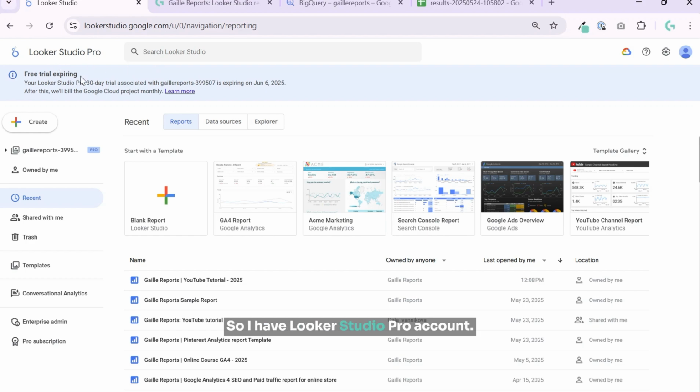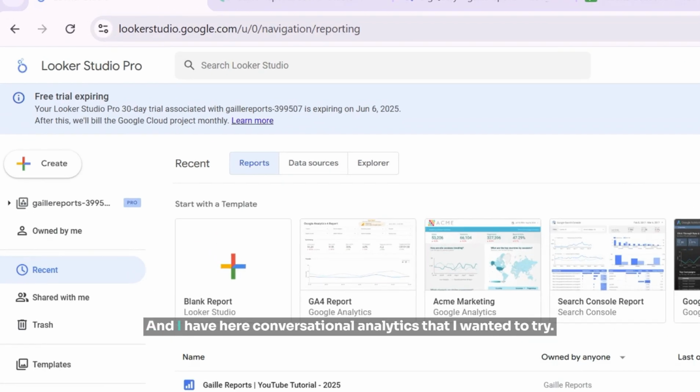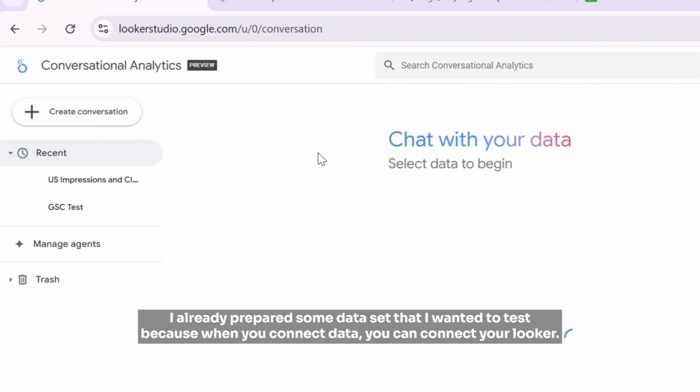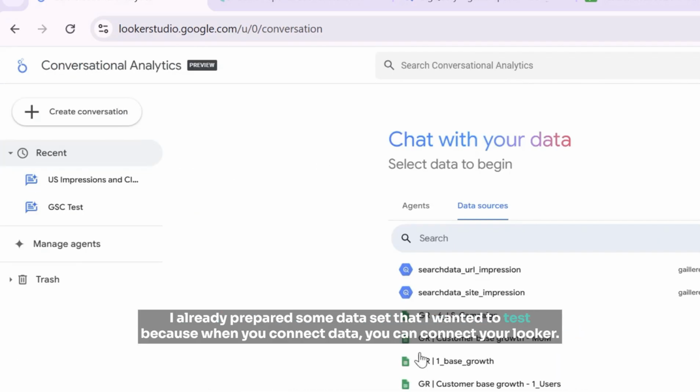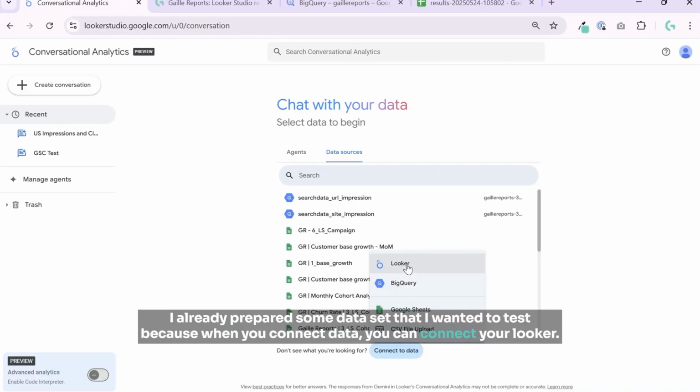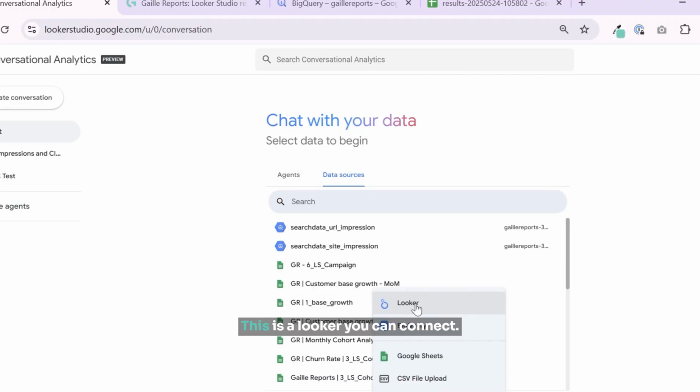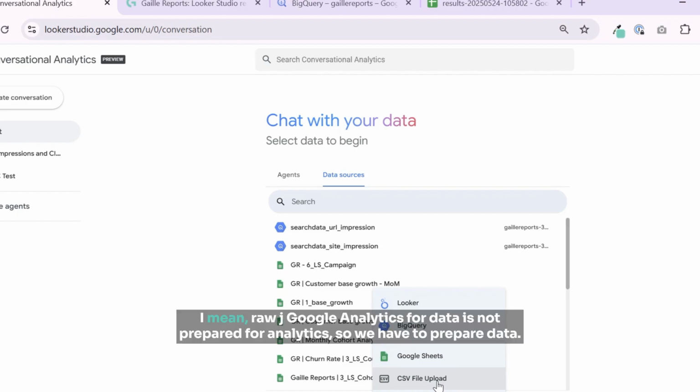So I have a Looker Studio Pro account, and I have here Conversational Analytics that I wanted to try. I already prepared some dataset that I wanted to test, because when you connect data, you can connect your Looker. Don't confuse it with Looker Studio. This is Looker. You can connect a BigQuery table, Google Sheets, or upload a CSV file. In my previous video, I wanted to query GA4 data. It is not nice. I mean, raw Google Analytics 4 data is not prepared for analytics. So we have to prepare data.